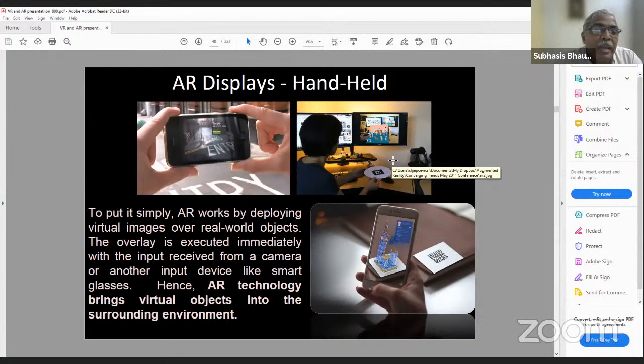So to put it simply, AR works by deploying virtual images over real world objects. The overlay is executed immediately with the input received from a camera or another kind of input device like smart glasses. Hence, AR technology brings virtual objects into the surrounding environment. Here, in the VR concept, it is bringing virtual reality into the real world.